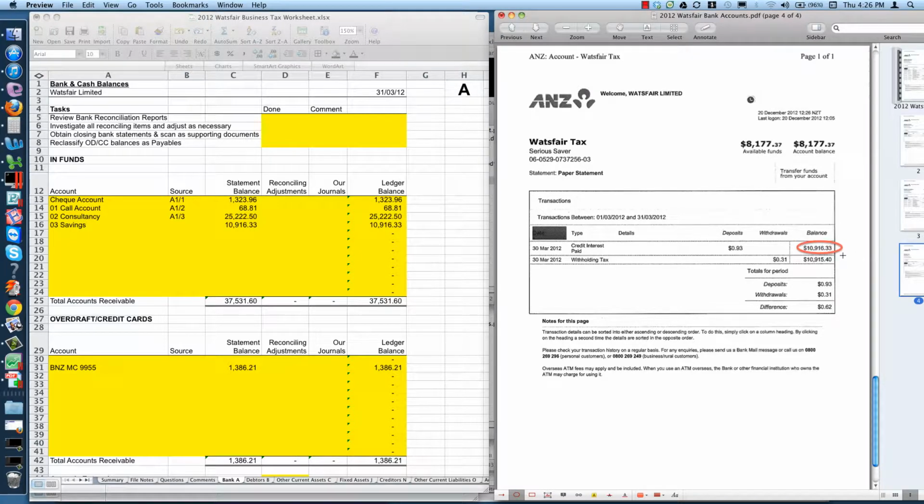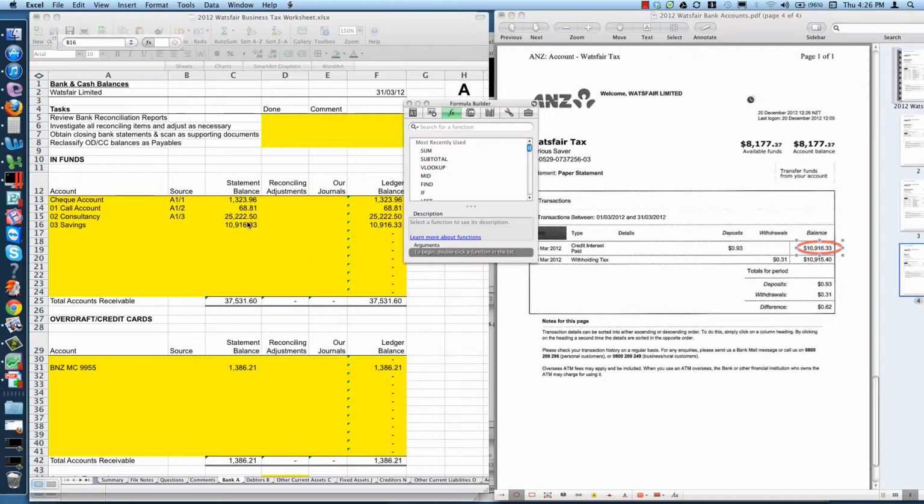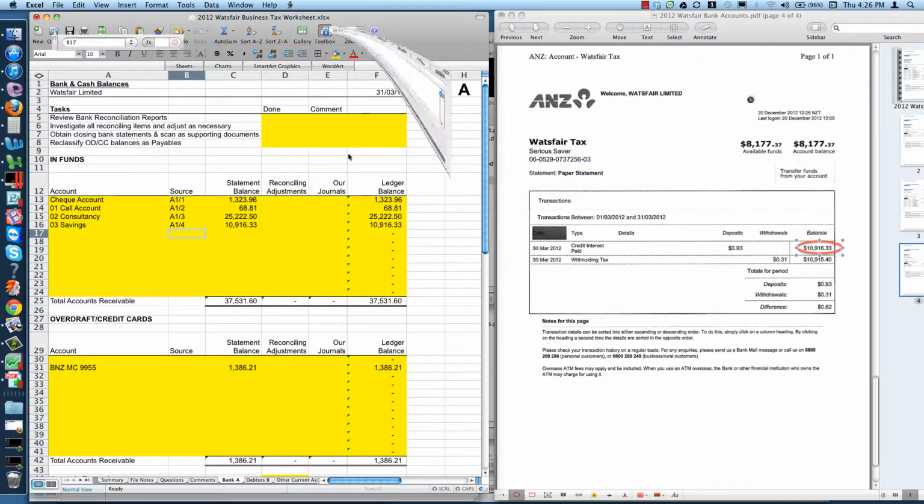And 10916.33. So what we've done here is very simple. We've simply verified the closing balance of the bank account as the ledger is expecting it with the bank.